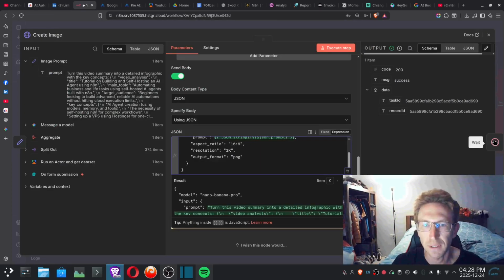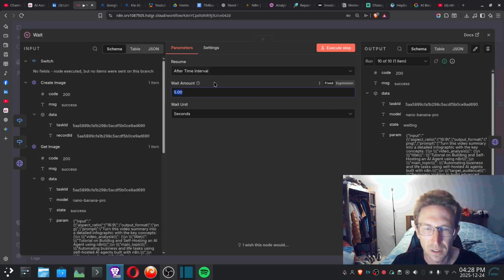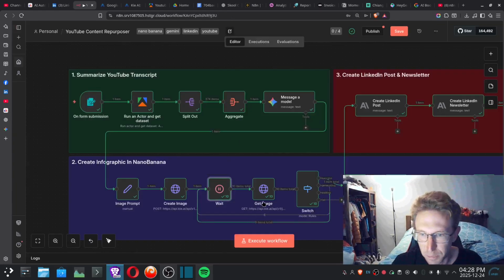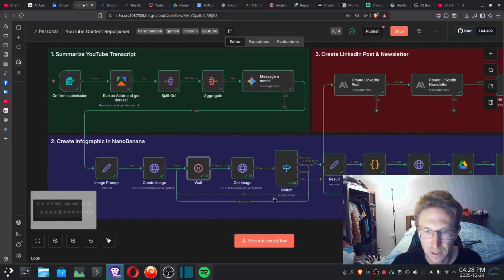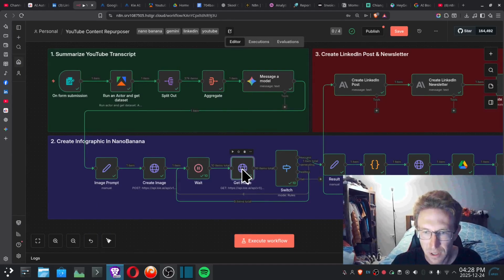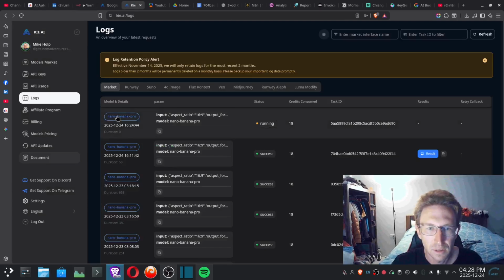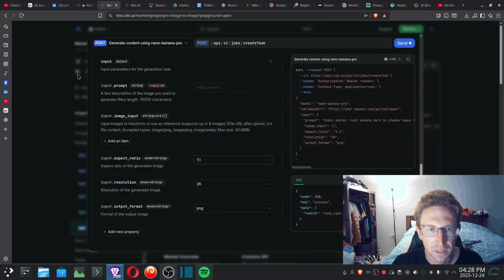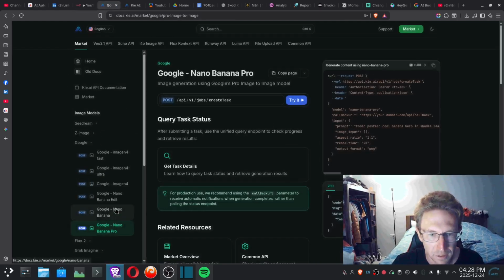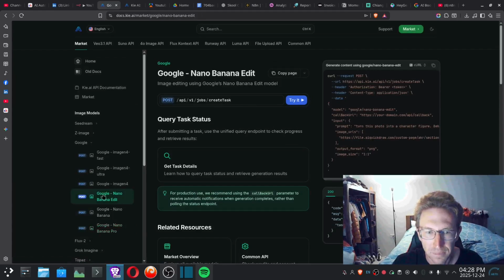So the next step is we're just going to wait 5 seconds for that to complete, and then it's just going to continue looping until the image is finished. And it's checking if the image is finished here. So this is the record info URL. If you want to take a look at that one as well, you can come over here, and it's just going to be under NanoBanana right here.